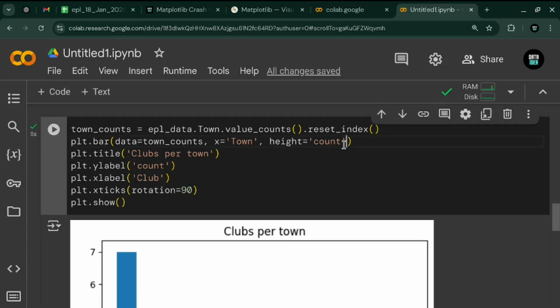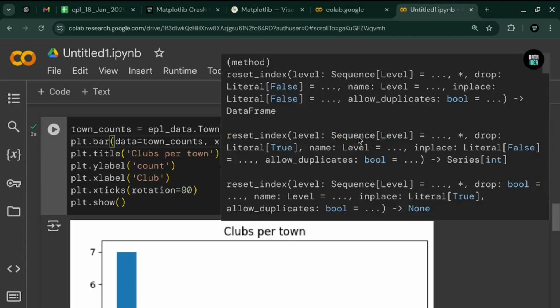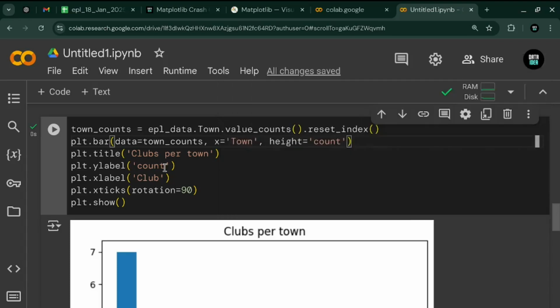Maybe one other thing that I would like to add is, I think we can add the color of the bars. Okay, let's see if we can modify that.